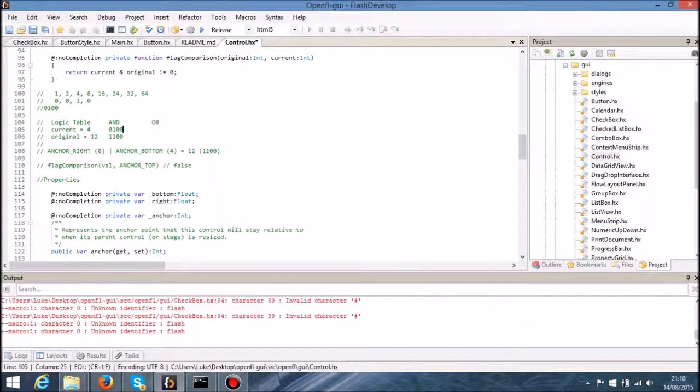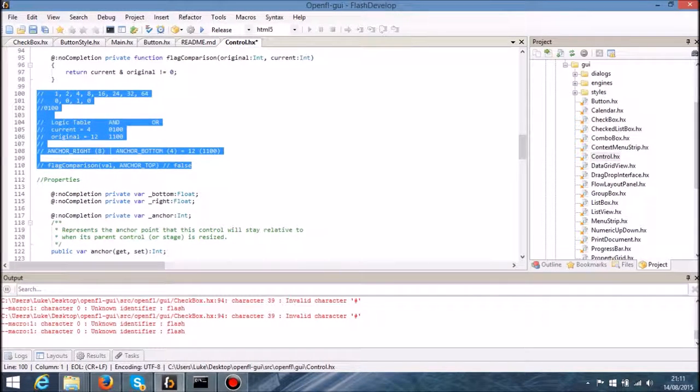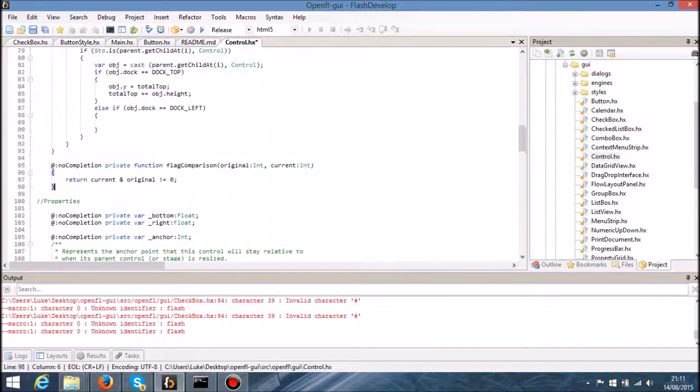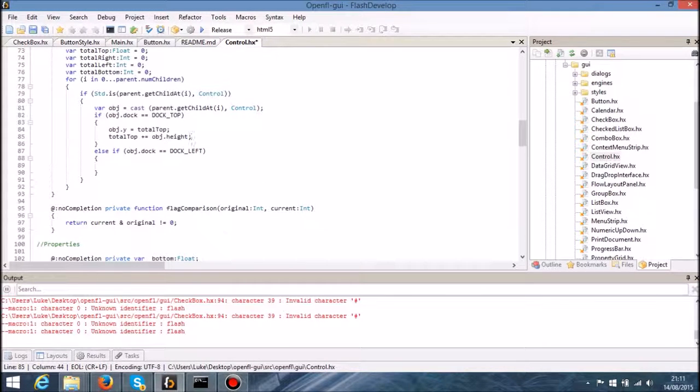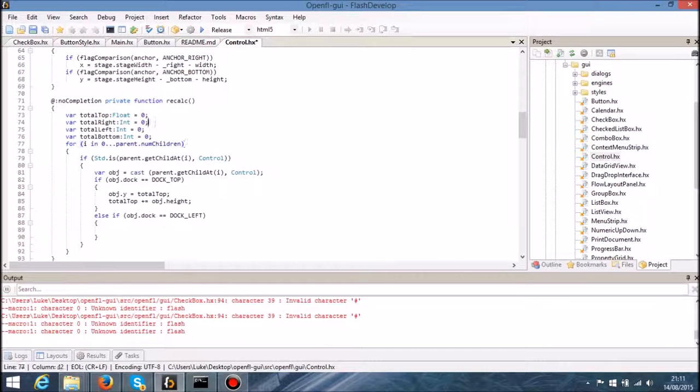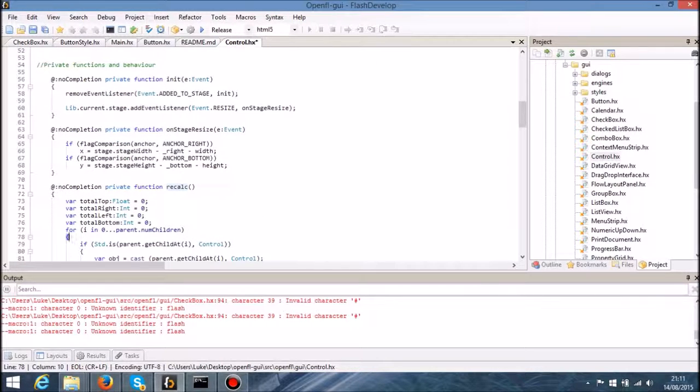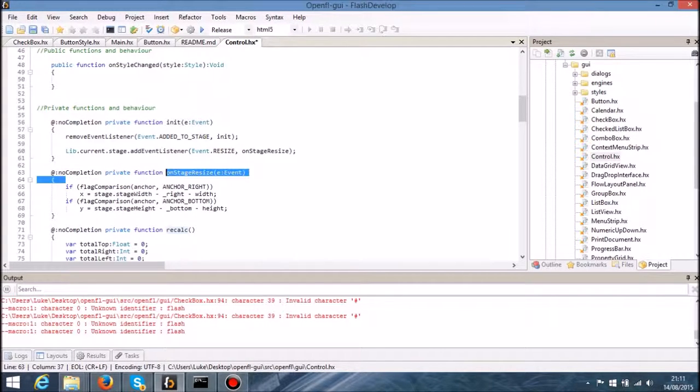As you can tell, I tried to do a docking system, but I decided to give up eventually. So when the stage is resized, we're going to do a flag comparison. We're going to say, okay, x is equal to the previous difference minus its width and the stage width, right? So it's basically saying what you saw earlier with the label.